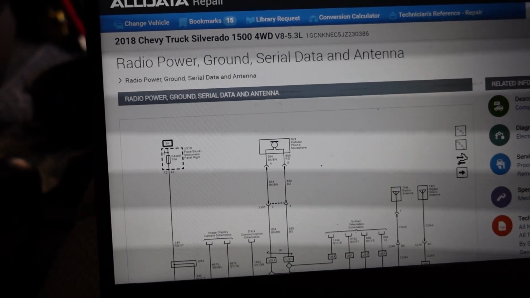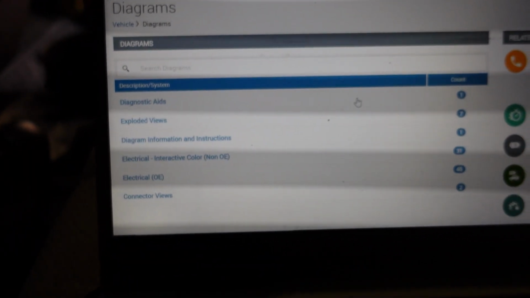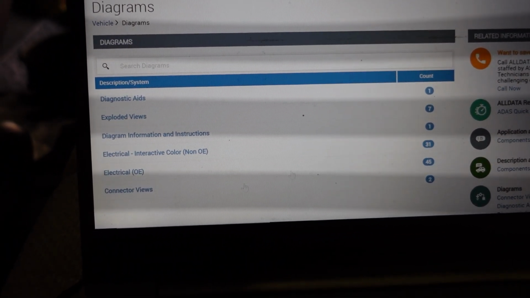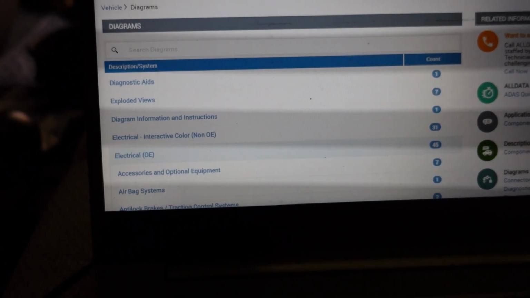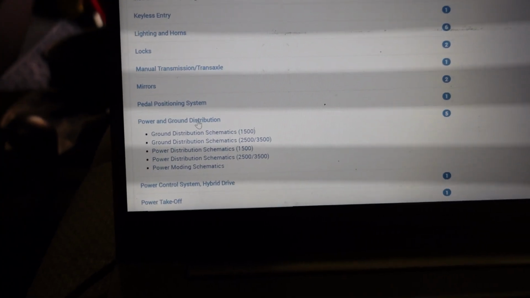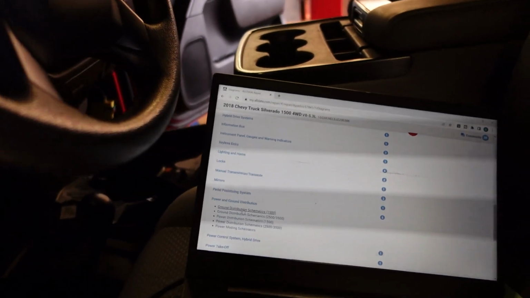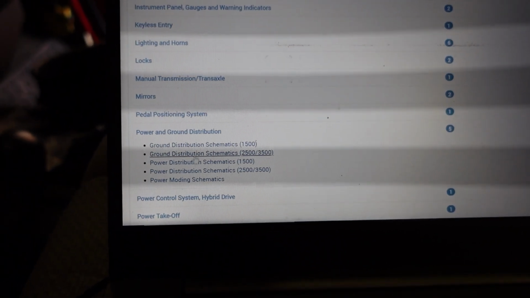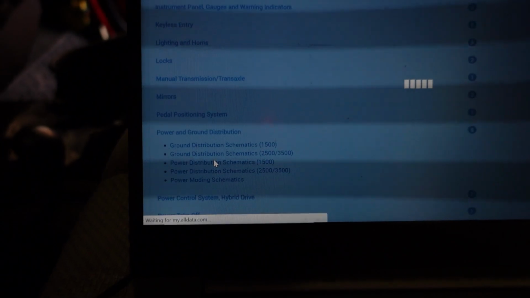Let's go back all the way up here, and we want to go to diagrams. I'm going to go ahead and use electrical OE. Here we go. Electrical OE, and we're looking for our power distributions, and I want to find some powers to go to that right-hand fuse block. So power and ground distribution. And this is a 1500, I think. Pretty sure it's a 1500. The VIN was decoded by AllData as a 1500, so we're going to go with that. Power distribution 1500. Let's take a look.